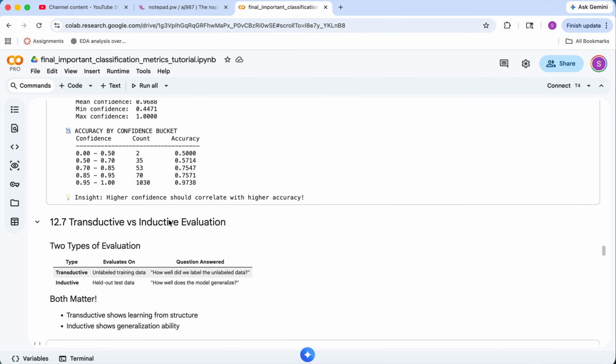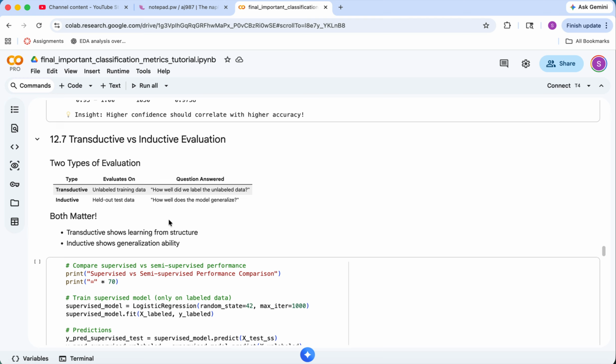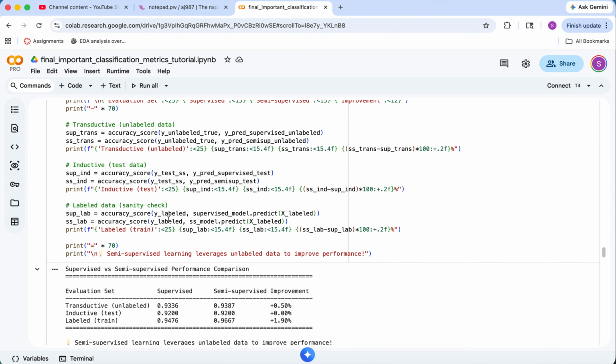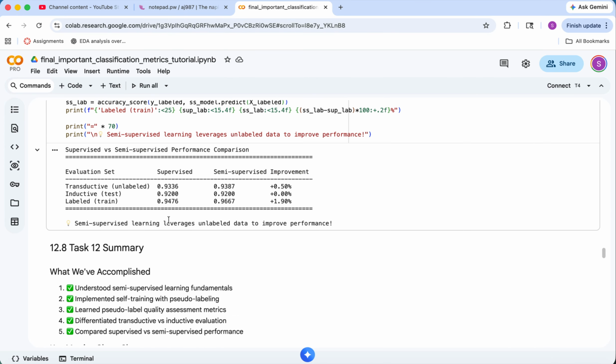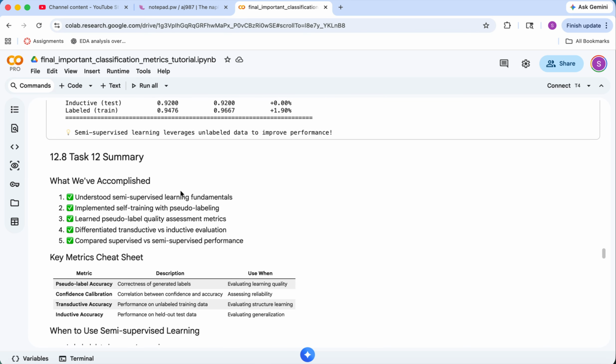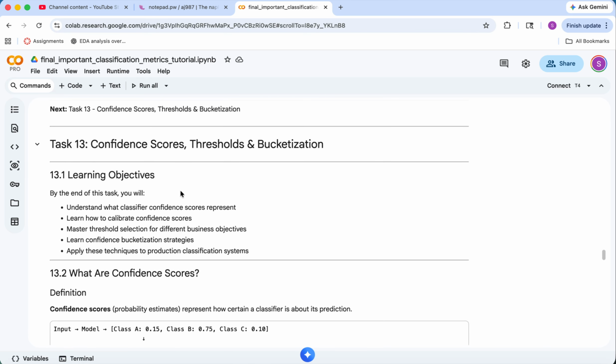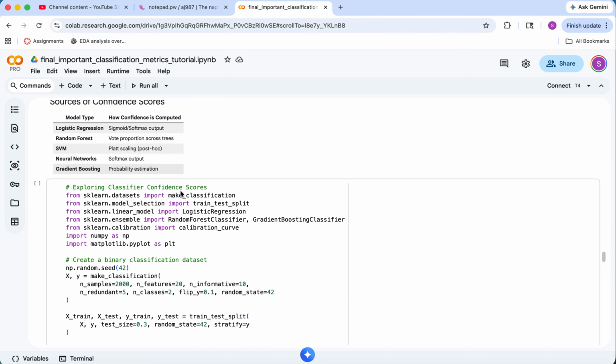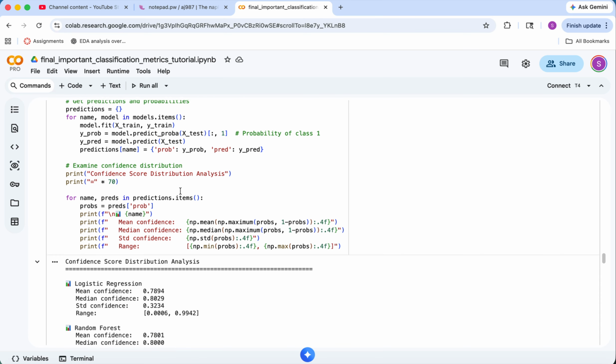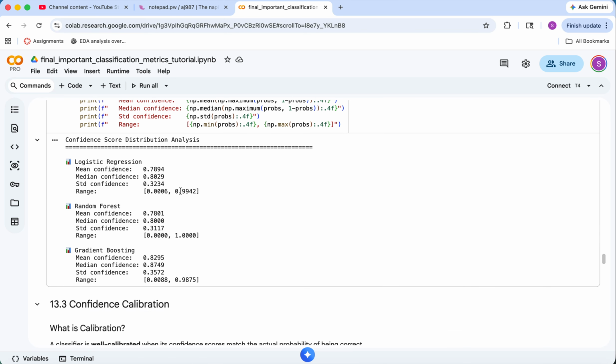Next, we compare our semi-supervised model against a model trained on the original 10% labeled data. The results show a slight boost in performance on the unlabeled data, demonstrating the value of semi-supervised techniques. Next, we train three different models: logistic, random forest, and gradient boosting, to analyze their confidence score distributions. The output statistics show how random forest can be overly confident while logistic is more smoothly distributed.